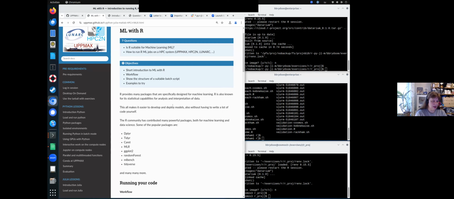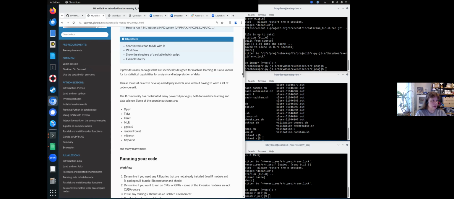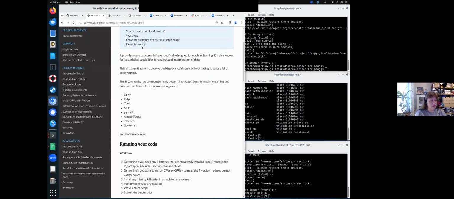So the idea here is to give you a short introduction to machine learning with R, a little bit about the workflow, and then show the structure of a suitable batch script, and then give you a few examples to try.